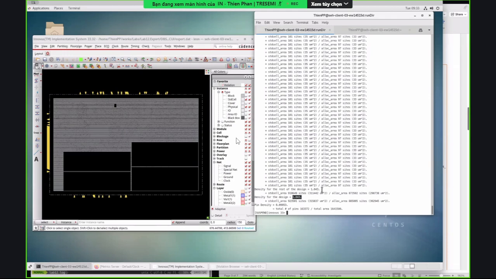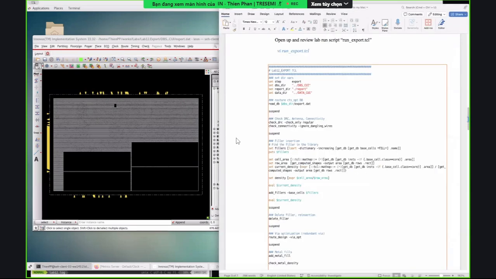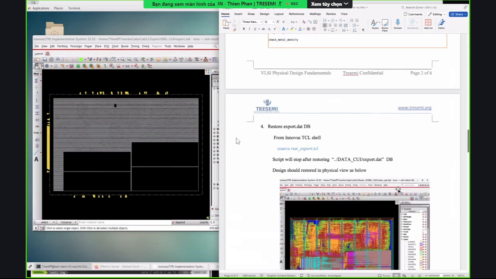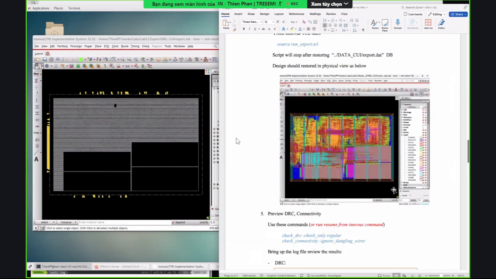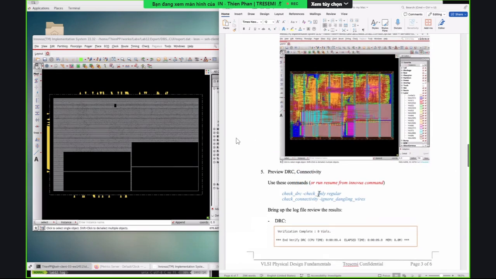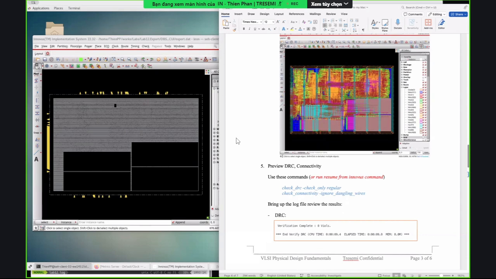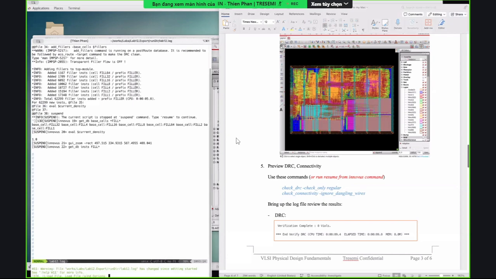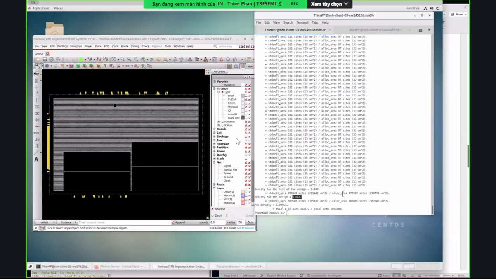So it's good to know how you want to do it. You can do it by yourself. You don't need to rely on a tool to do it for you. Okay. And sometimes when we insert the fuel cell, there's going to be some DRC. So let's check DRC, make sure everything's still clean.